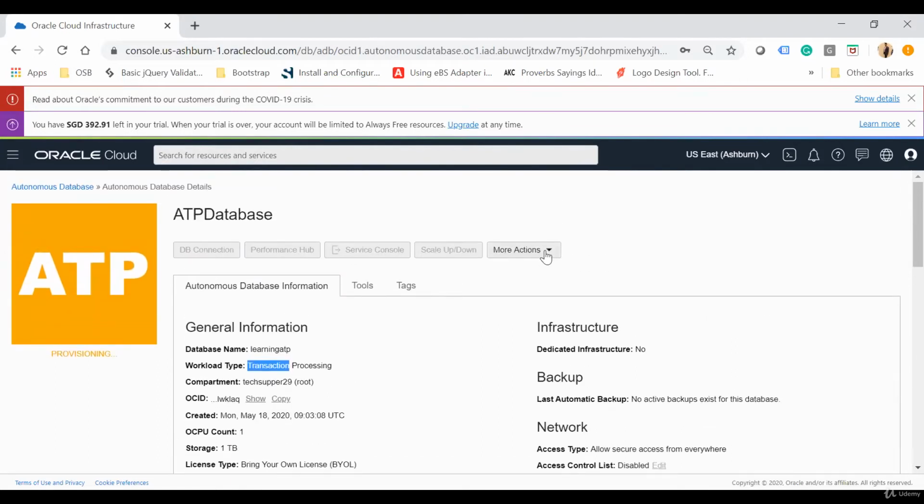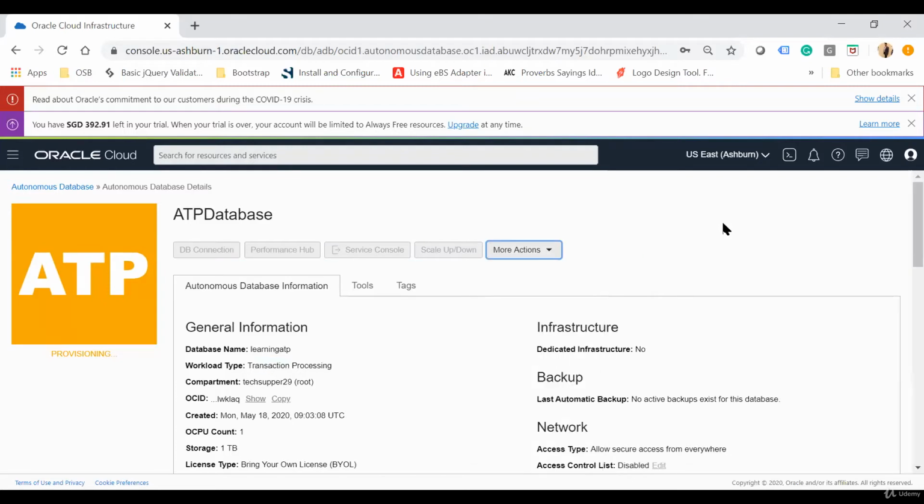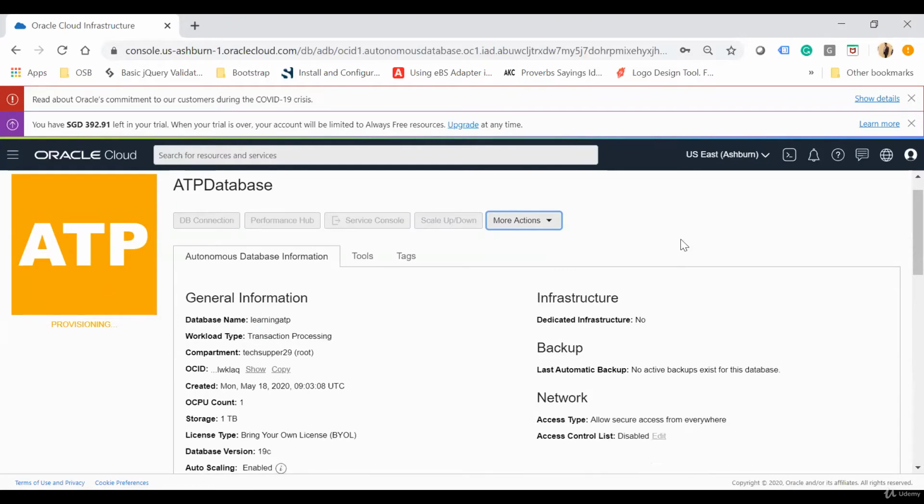Now you have more actions. You can do multiple things. You can change the admin password, update the license type, move the resource, and update the access control list. You can create, clone, restore, restart, and start. So you have multiple options which you can use. As of now, it is in the provisioning state, hence all the options are in a disabled state.